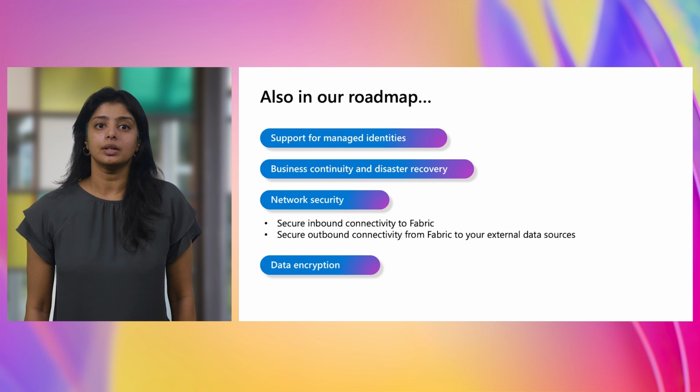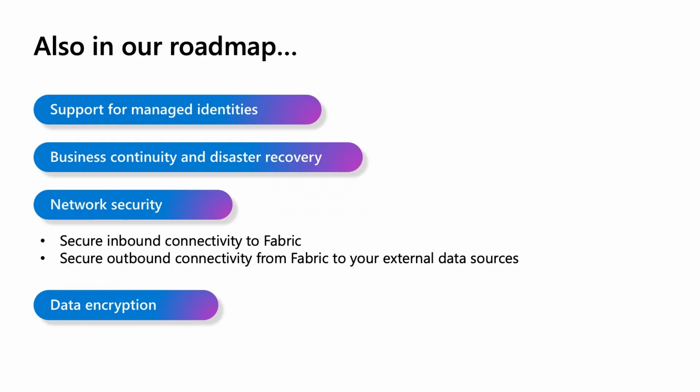We're actively working on adding support for managed identities for Fabric, which will allow you to securely connect to your external data sources and also operationalize relevant Fabric artifacts. We're also working on ensuring Fabric data is recoverable for business continuity. Other key features we soon plan to focus on are securing inbound and outbound connectivity in Fabric and data encryption using customer managed keys.